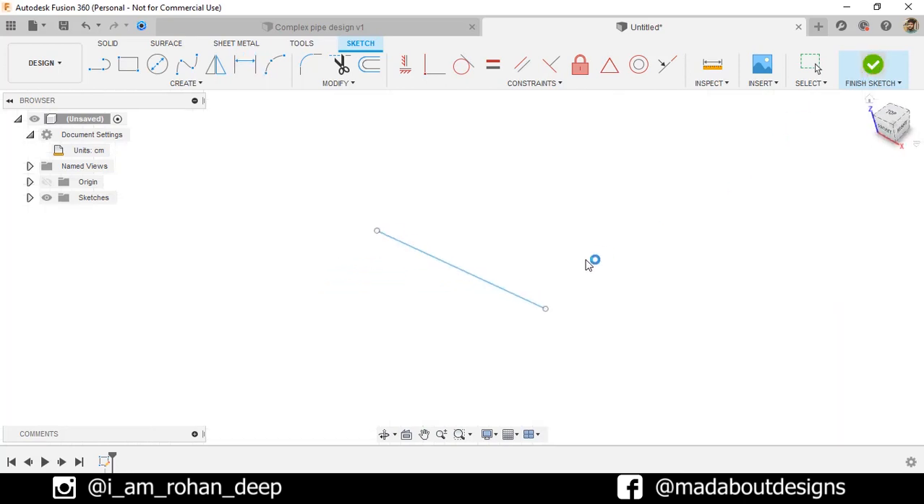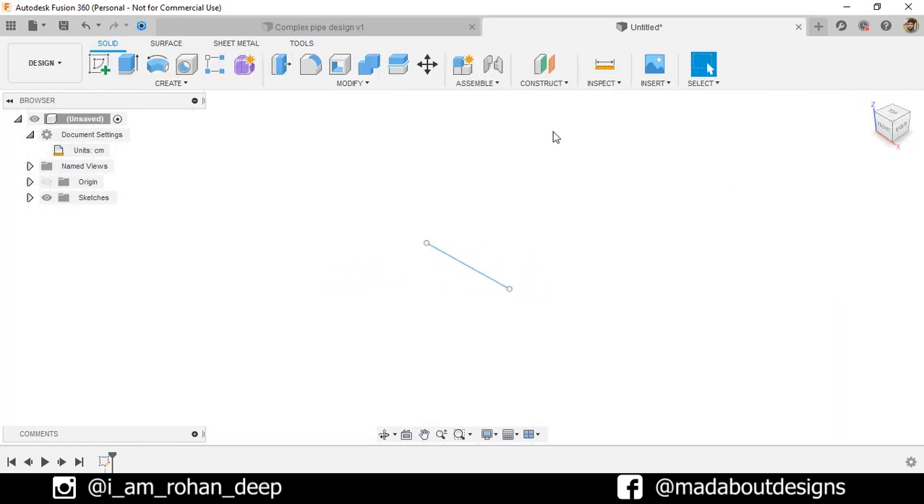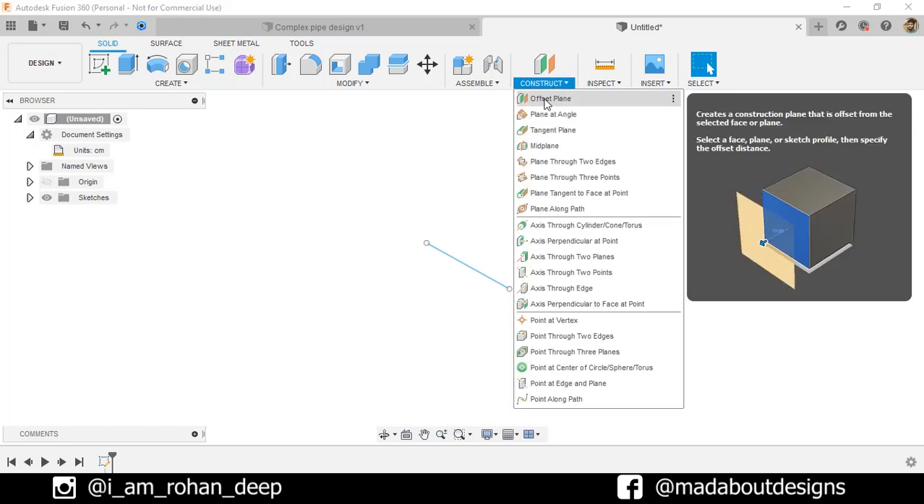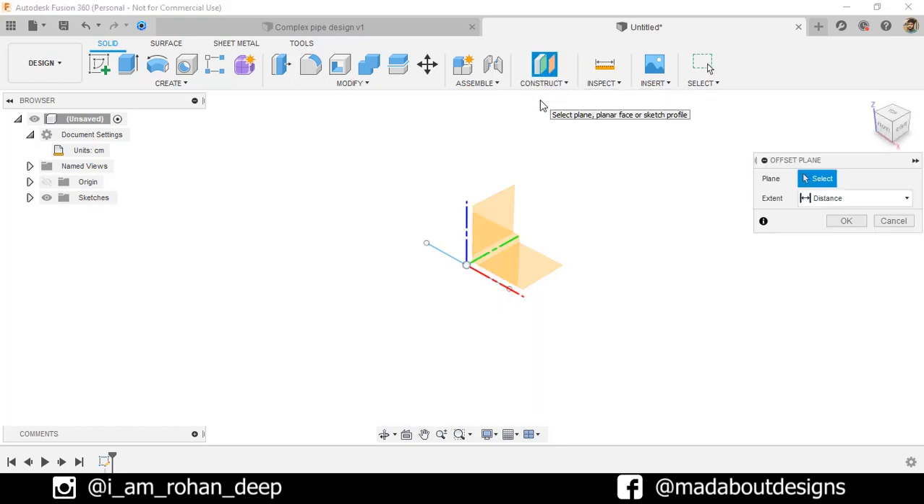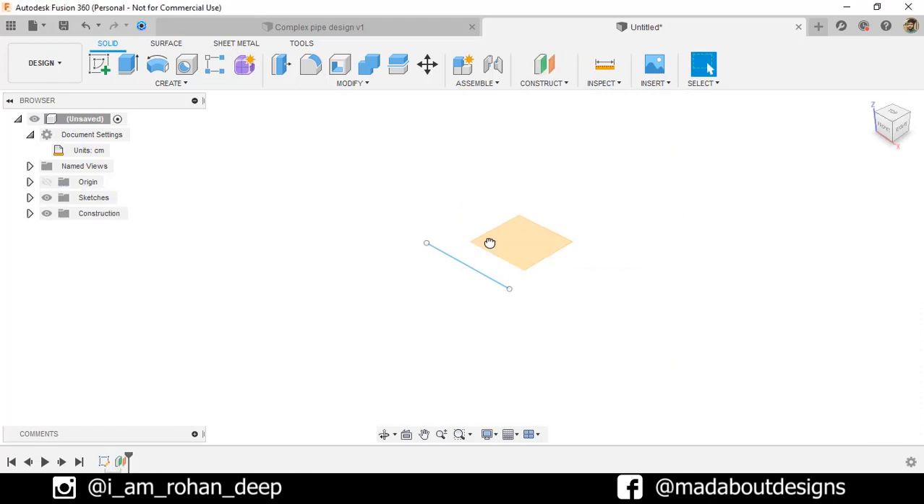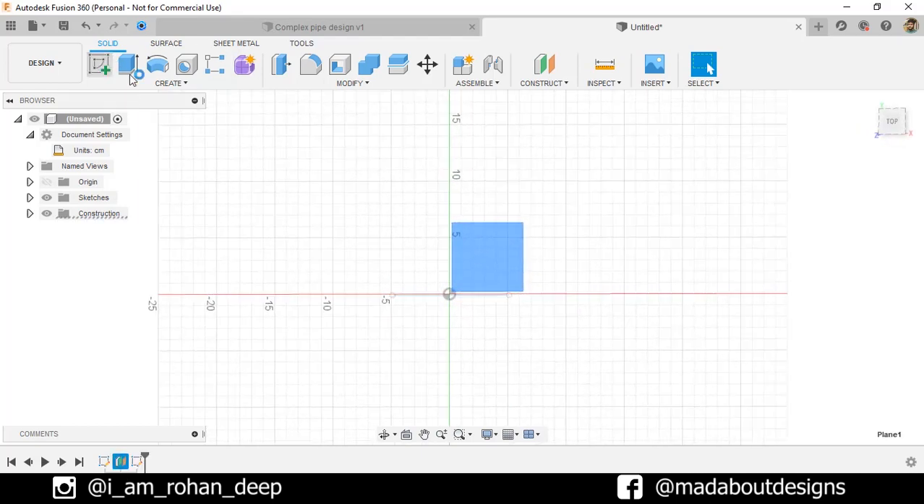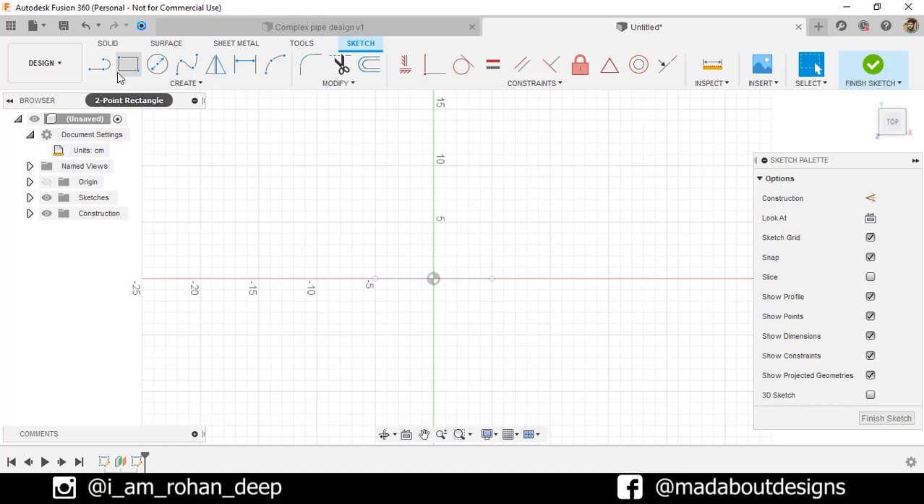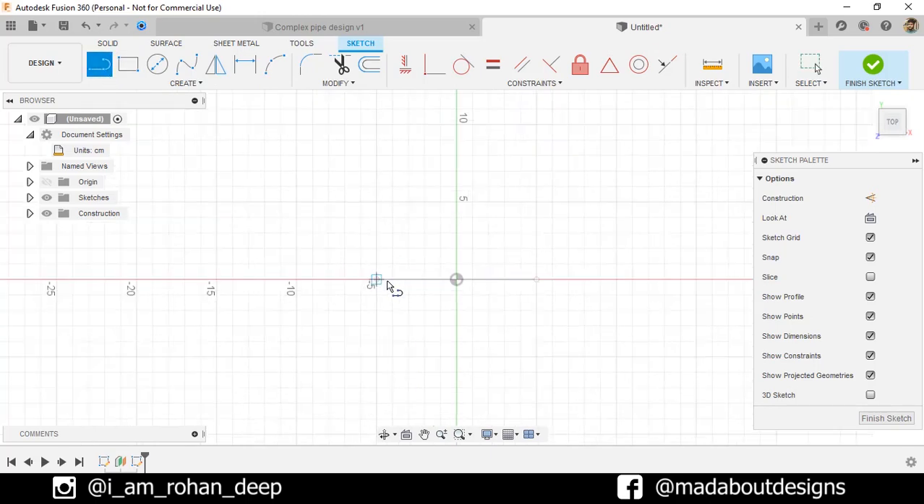Finish sketch. Under Construct, create an offset plane. Select the top plane and specify the distance of 2.5 cm. Select the plane and create a new sketch on it. Go to Straight Line command. Select the first point here and give it a length of 6 cm and an angle of 32.5 degrees.